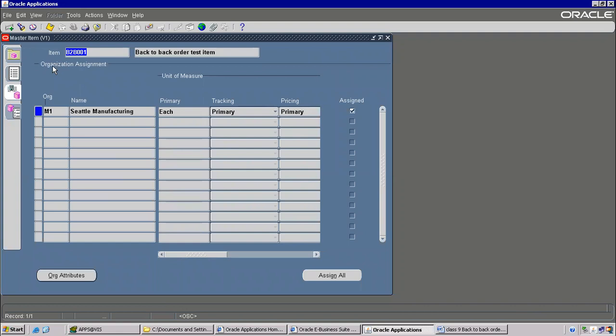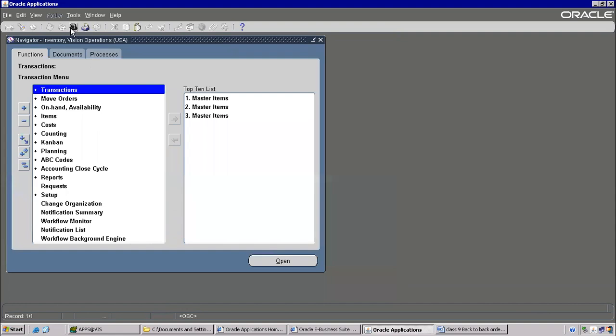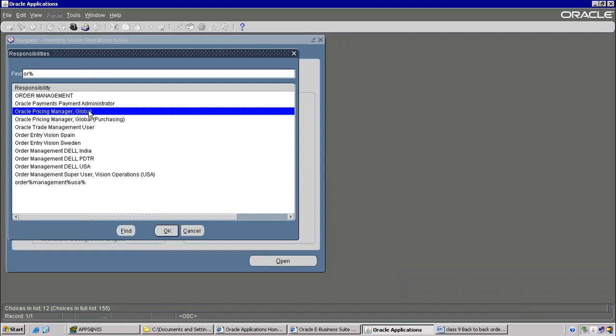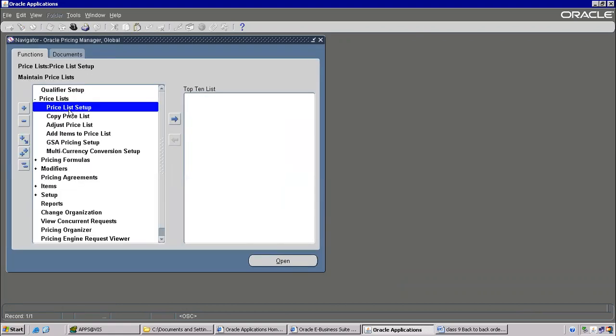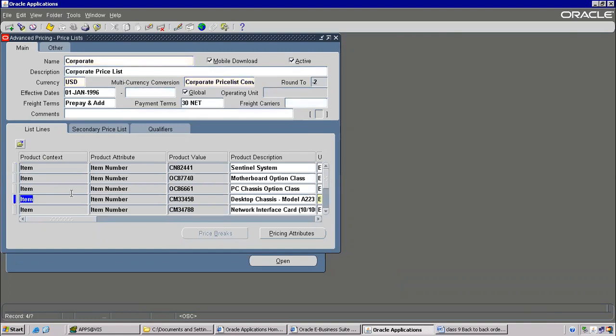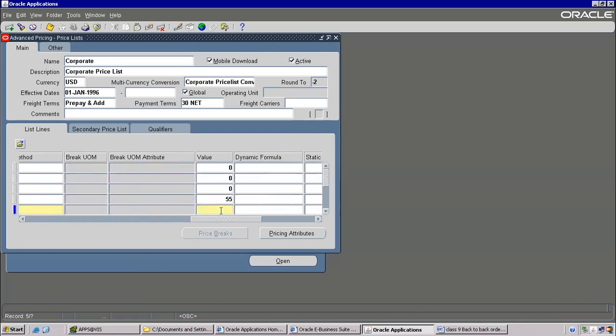The next step is for this item, we have to enable a price. For price, we can always go to Oracle Pricing Manager. In the order to cash cycle, we discussed this price list, that is corporate. Here is the place, your item number. This is a selling price. Whatever you entered, 5,000 over there, that is the purchasing price. So let's say I'm selling here for $8,000.